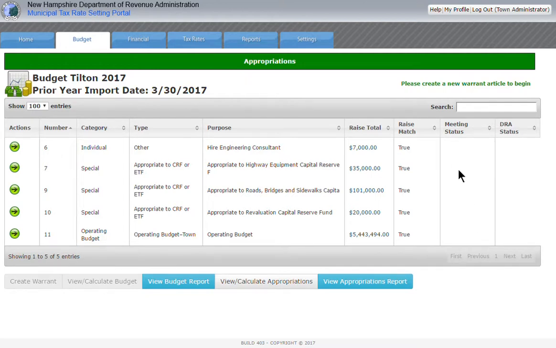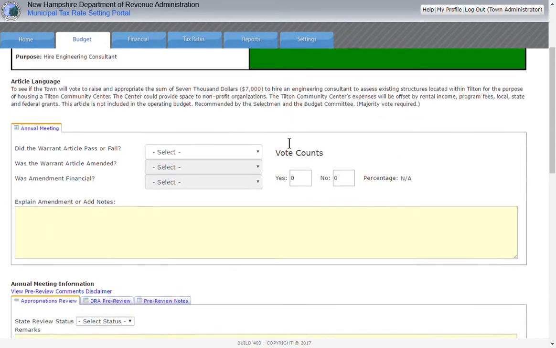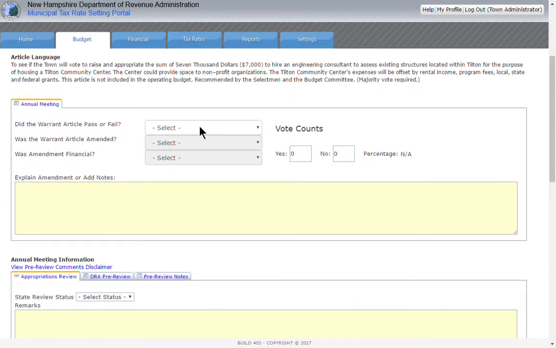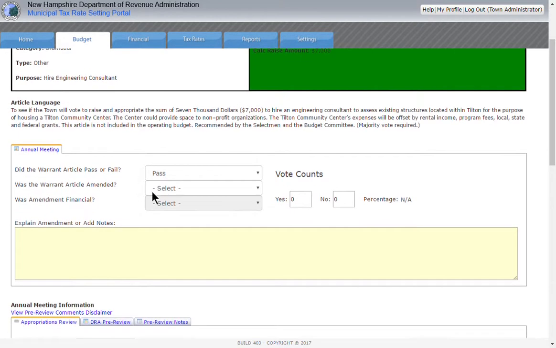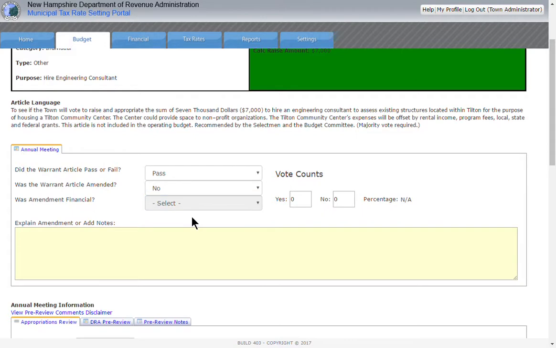You can enter the meeting status by clicking the green arrow beside each warrant article. For each article, you will have to answer up to 3 questions. The first, did the warrant article pass or fail, is required. After answering the first question, the second, was the warrant article amended, becomes enabled. In this instance, I've answered no, which will leave the third question disabled, since it no longer requires an answer.